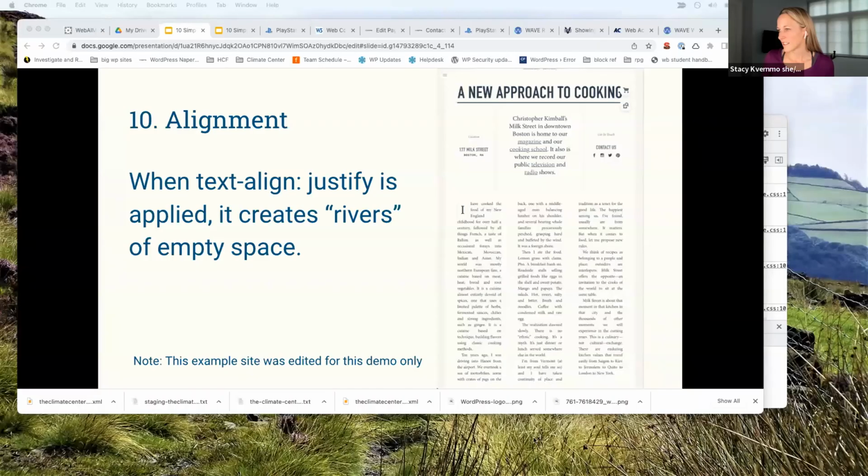Share screen to share. Okay, you should be able to see the alignment slide. Okay, so that was tip number 10. Never justify text. It has a sort of a Victorian newspaper look to it, which I guess if you had a Victorian newspaper would be useful, but not really for a modern web page.